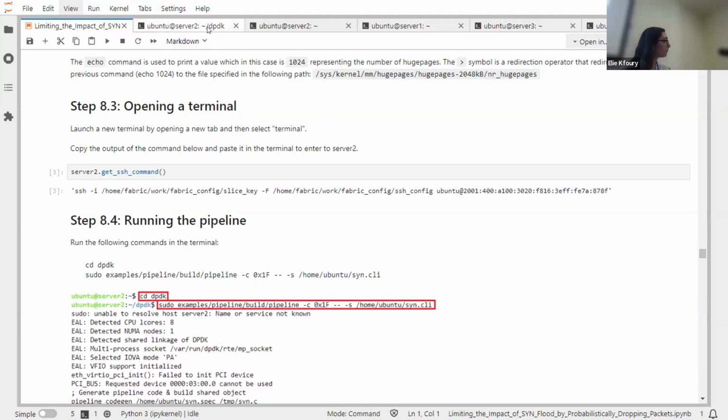You can just demonstrate something because we're running out of time. If you can just run the... Sure.